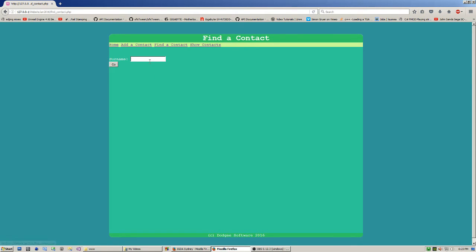If I do Find a Contact, and I type in the surname Software, we should get Dodgy Software come up. There we go. This is just a little PHP based page, and we're using CSS to do all of the design, the actual just colors of it. I happen to be colorblind, so I went with nice, easy colors.